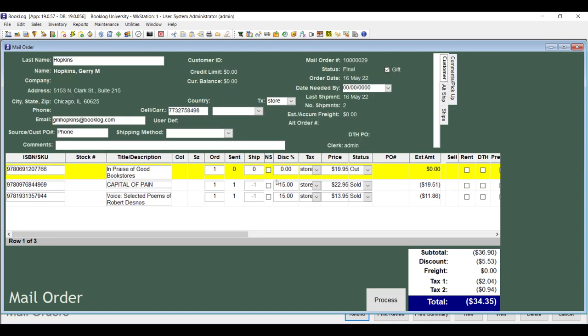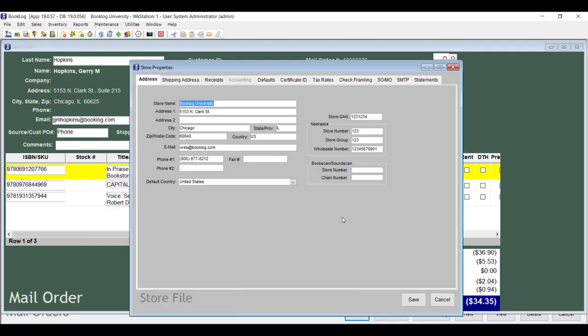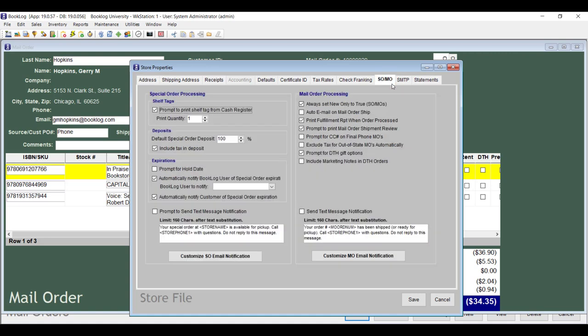If you sell used books, then you can now set your orders to default to No Substitutions. When there's a check in the NS box, Booklog understands that the customer won't accept a used copy of the book when they ordered the new one, and won't accept a new copy of a book if they ordered a used or collectible one. To set the NS box to be checked by default in every mail order, just go to the Maintenance menu and click Store. Then click the SO/MO tab and check the box marked Always Set New Only to True, SO/MOs. As you see here, this change affects special orders as well.